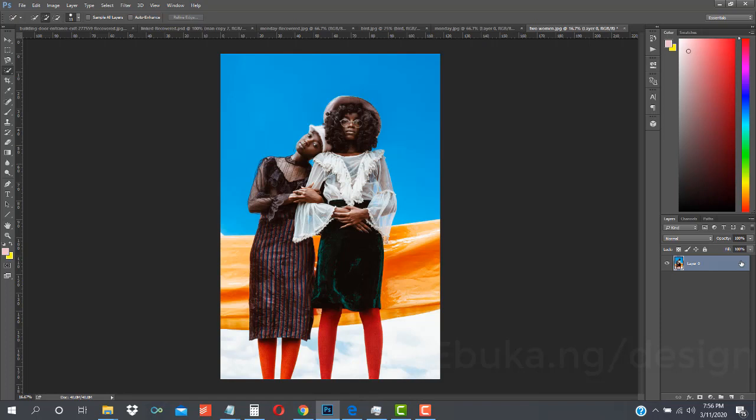Very simple. Although you cannot use the quick selection tool in all cases. For instance, a case where the background is too busy, a case where there are different colors at the same point, it will be difficult for the quick selection tool to arrive at a proper selection.